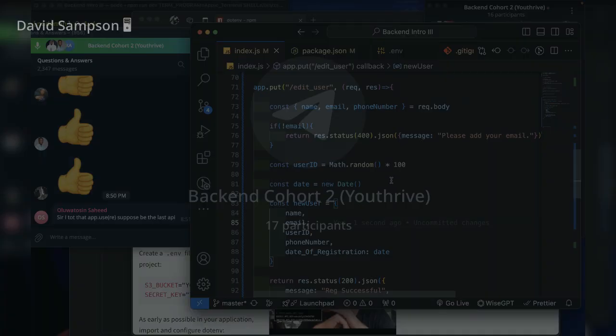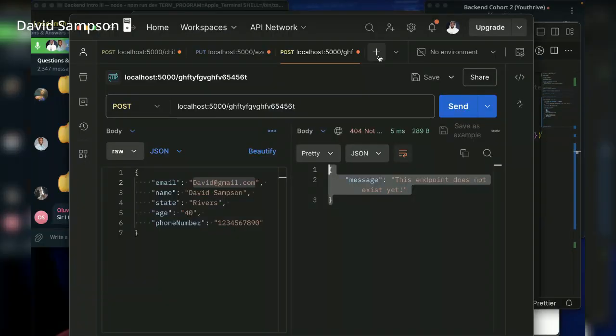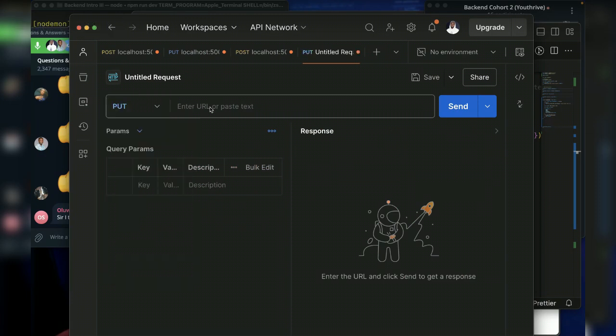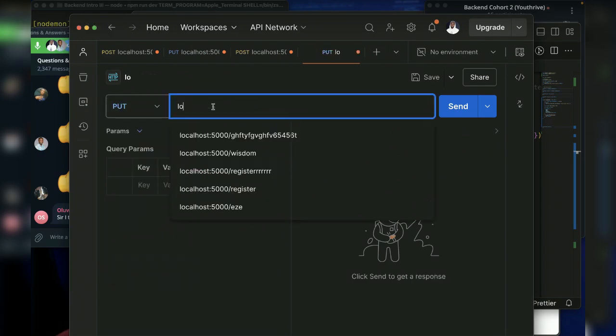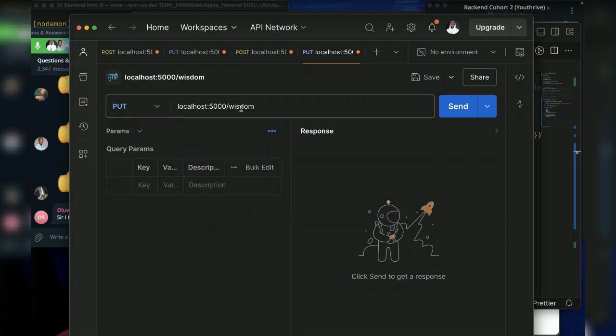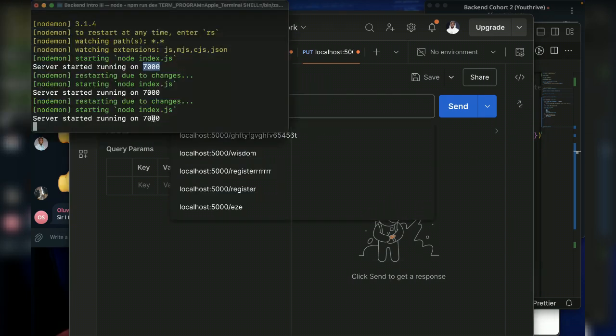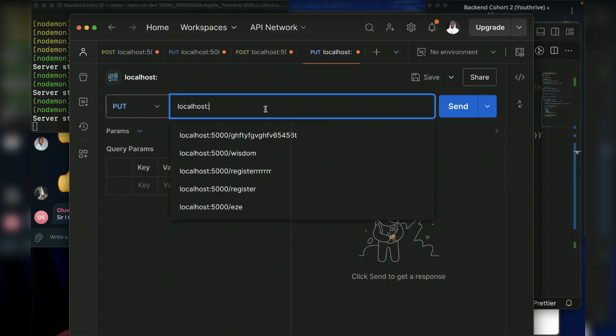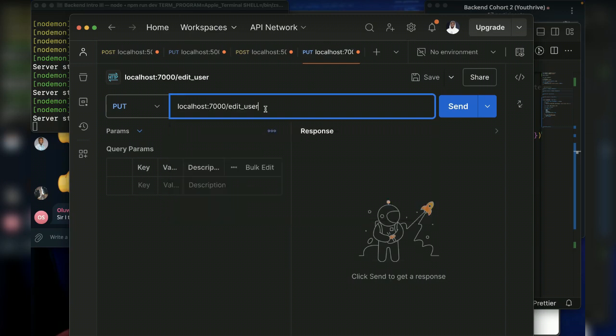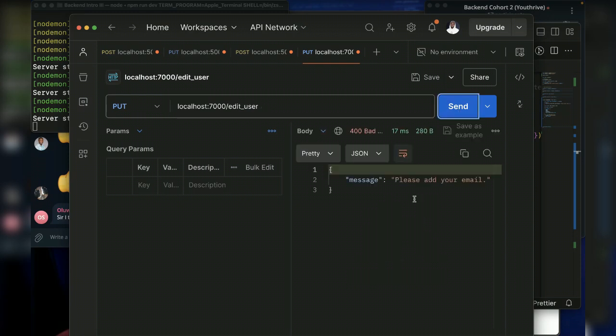It's called edit user. So if I come here, it's actually a put request and it's to localhost. Now I need to know the port it's running on. It's running on port 7000. So you need to make sure that you're making it to this port. Otherwise, you will not get a response. 7000/edit user. If I send this request, it says, please add an email.